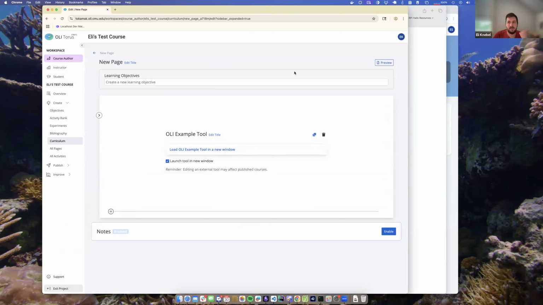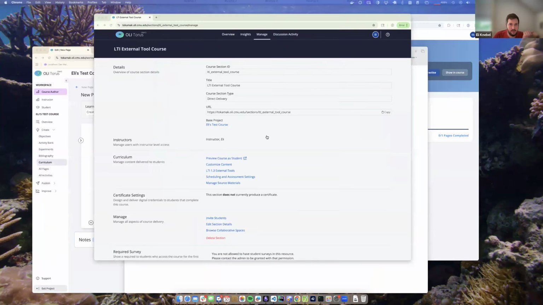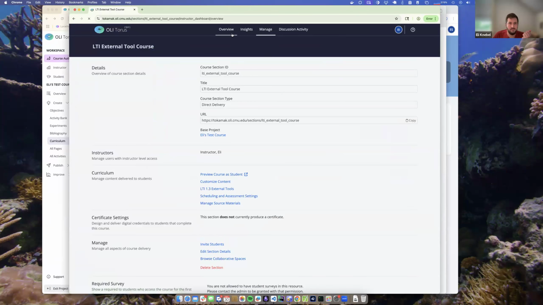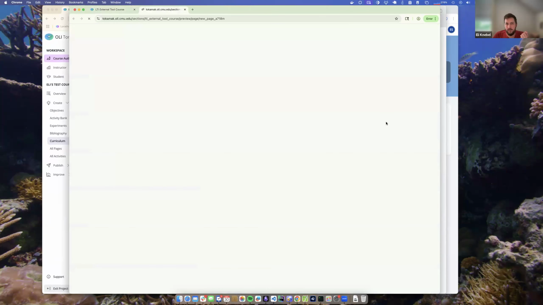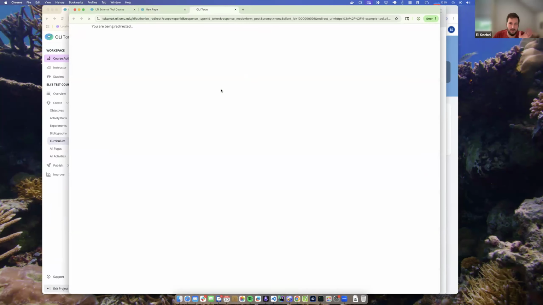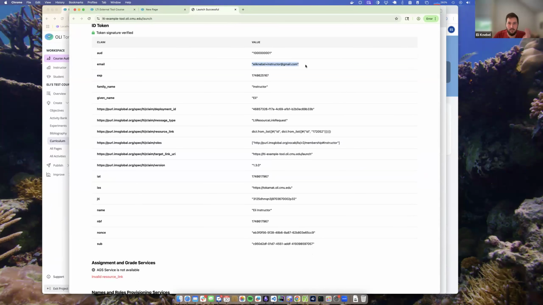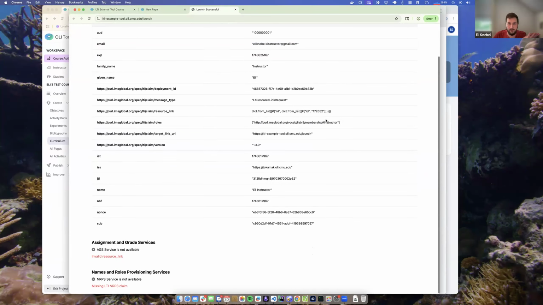Once I publish this and create a new course section, I can go to the new course section as an instructor. If I click overview and open as instructor in this preview mode, you'll see a similar authoring interface. I can't change it here, but I can launch into the tool, and you can see it's showing my instructor details, including the proper role for the instructor.